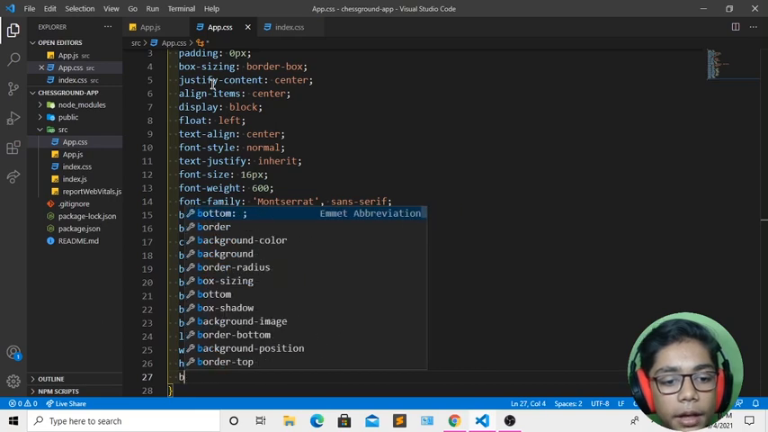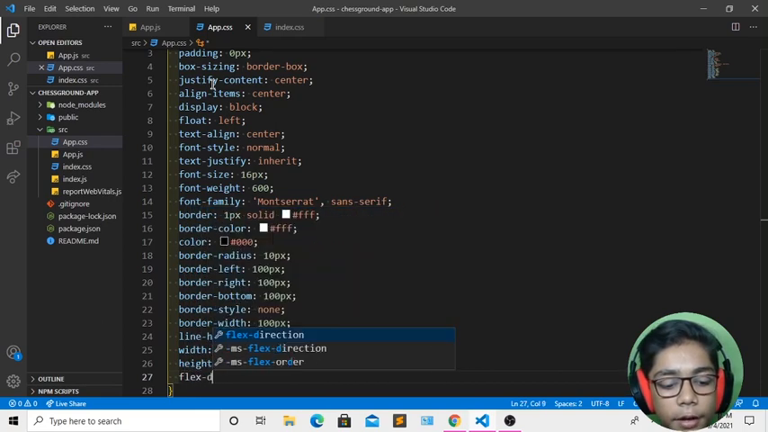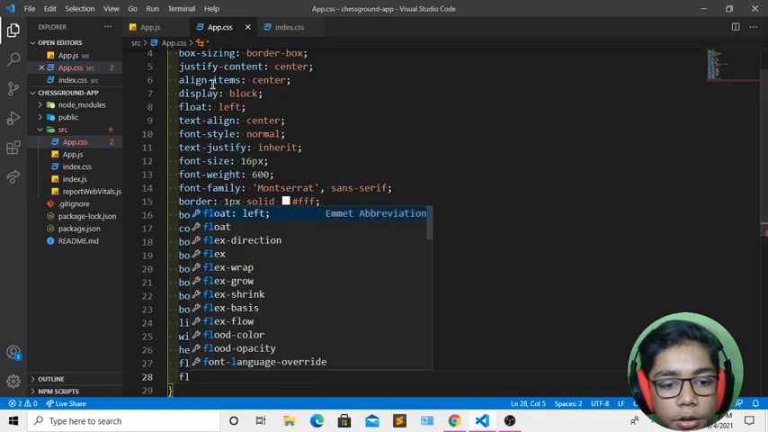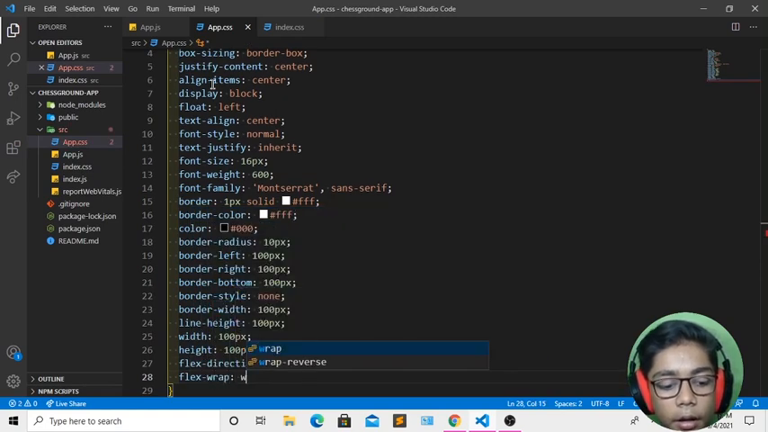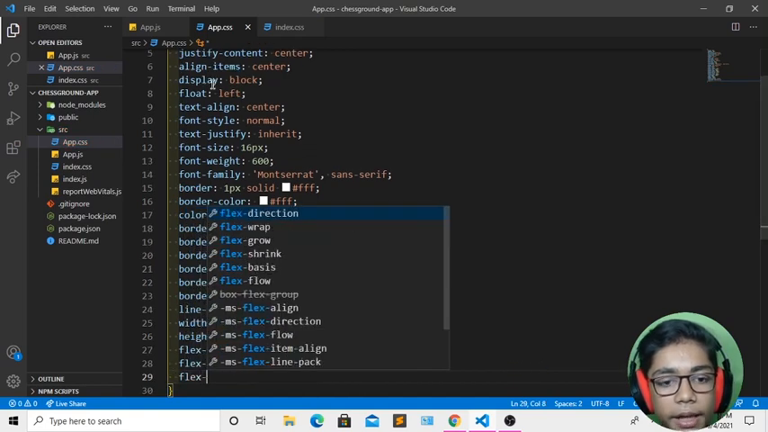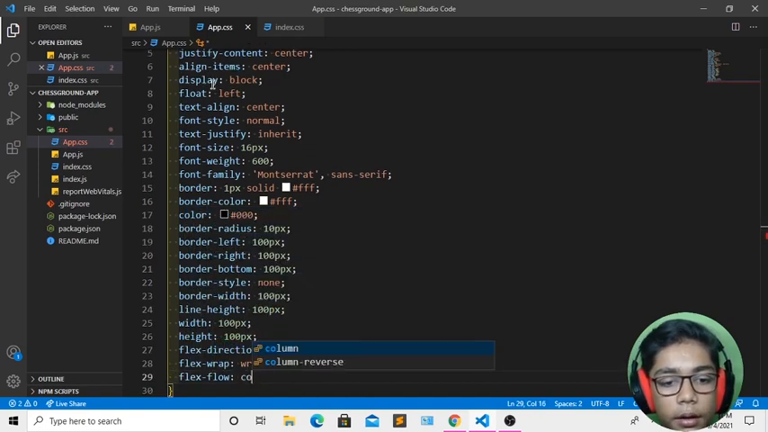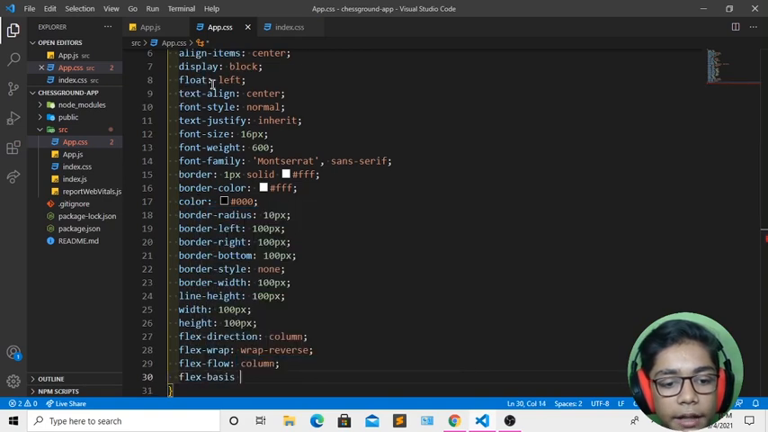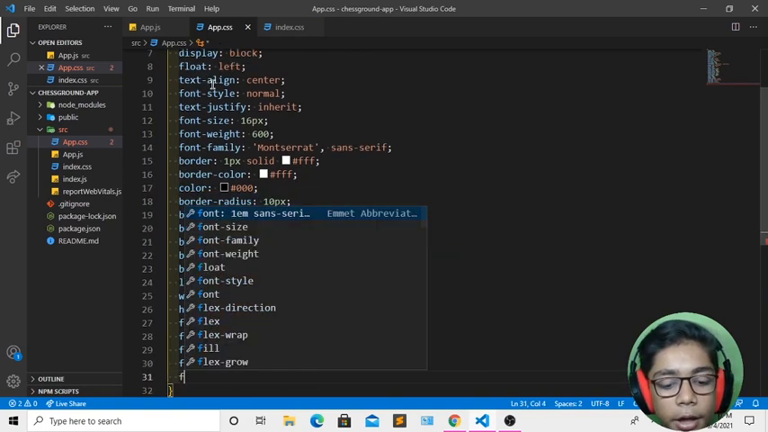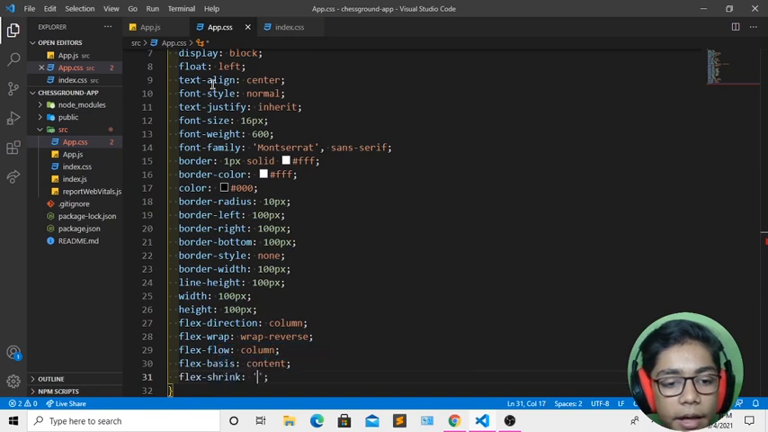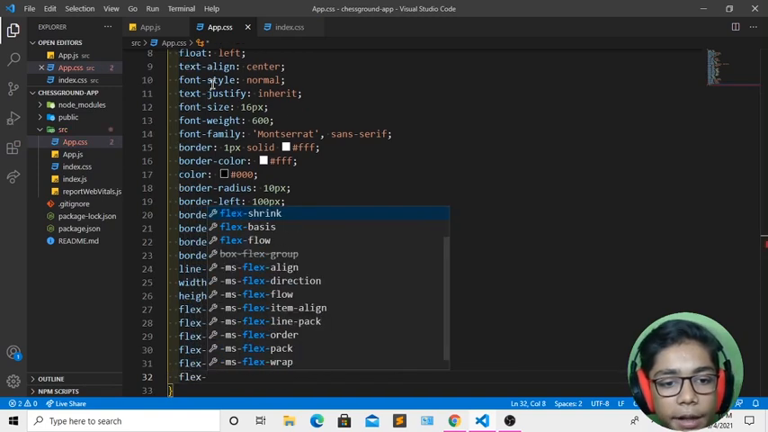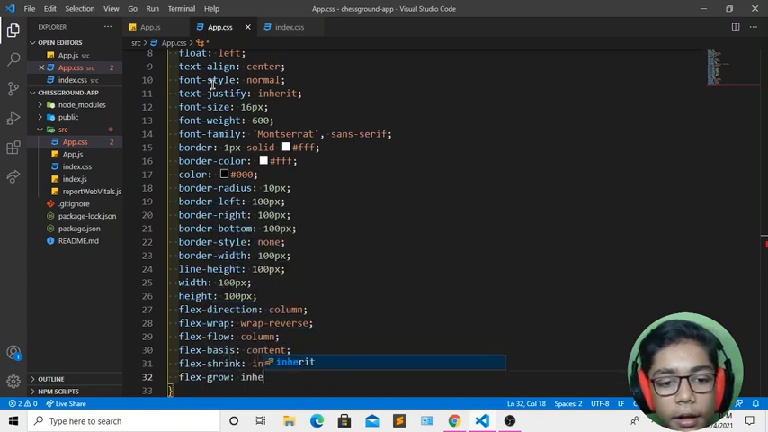So first of all I'll be writing flex direction things. So I'll be writing flex direction column. Then I will be defining flex wrap should be wrap reverse. So I'll be writing that. Now here I'll be coming and creating flex flow, which should be column. Then I'll be writing flex basis content. Then come underneath and create flex shrink, which should be inherit. Then here I will be coming and creating flex grow, which should be inherit. Now here we have done that.